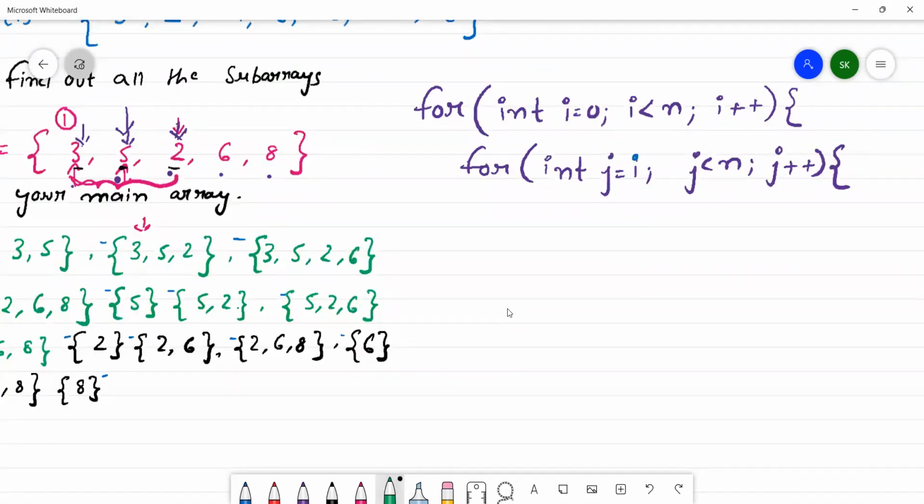So here, instead of just storing your subarrays, you can just print them. But how will you print them? Or how will you store them?